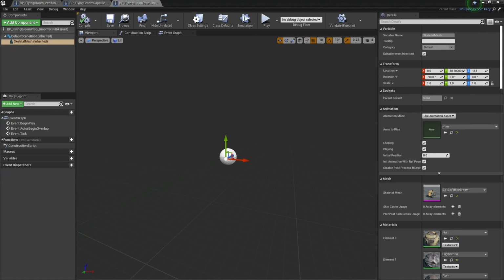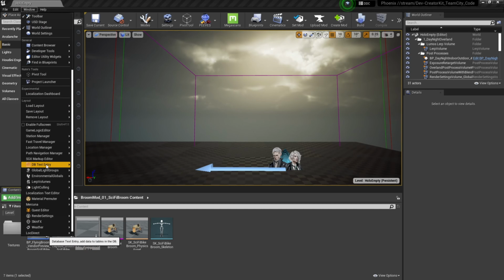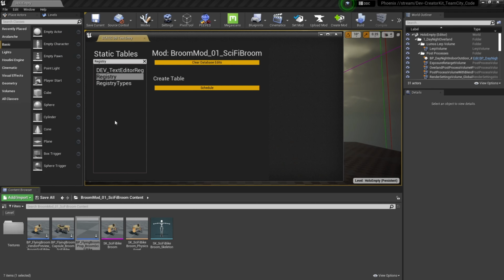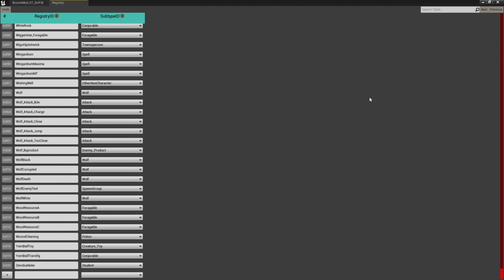Now that we have those 3 blueprints set up, next we're going to set up the databases. We're going to minimize out of this. We're going to open our registry static tables. We're going to click Window, DB Text Entry, Static, and we'll type in registry and then double click this registry static table. Most assets in Hogwarts Legacy are going to start out as an entry in the registry static table. Here we can define our item with a registry ID and then a subtype ID. Then we can use other static tables to further define our entry.